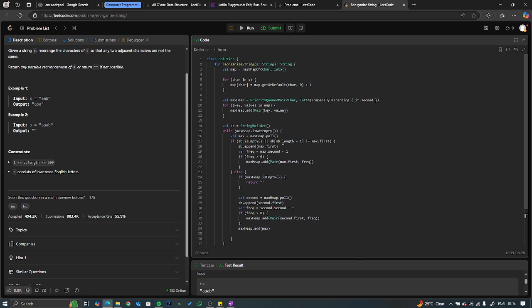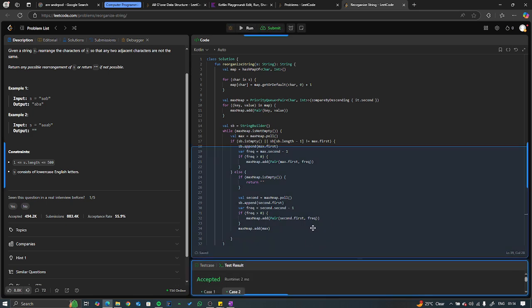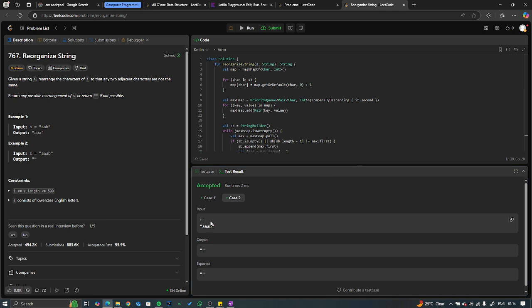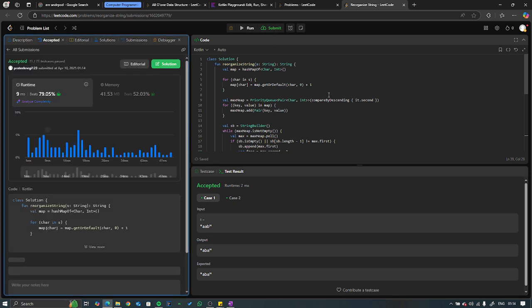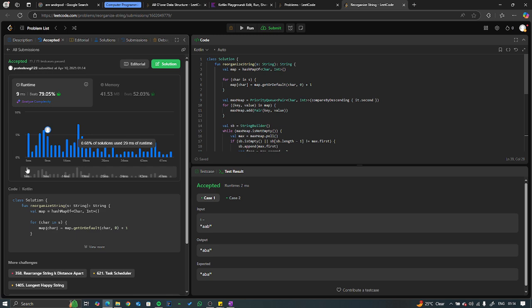Okay, now let's see. Yeah, you can see the sample tests are getting passed. We will submit this problem. Yeah, so it is passed. It is taking 9 milliseconds.